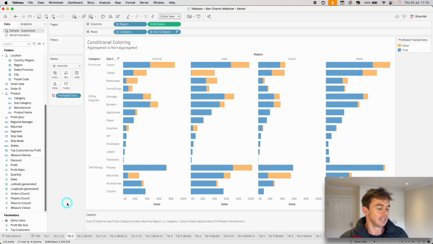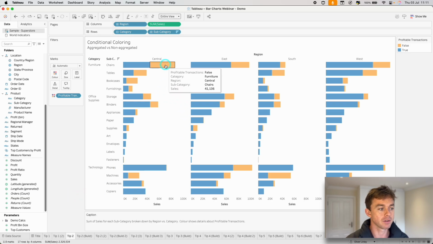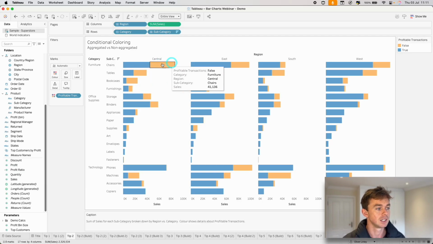Okay. Then let's take a look at some conditional coloring. So this can be a nice way to elevate bar charts from just showing, in this case, how much did we sell to how much did we sell and what dollar amount from each transaction was profitable. So in this case, we've got this little orange part of the bar is not profitable. The blue part is profitable. And so we're able to split those two up.